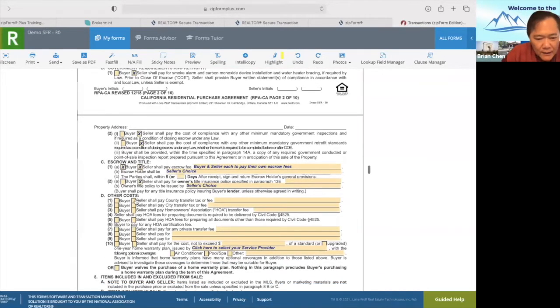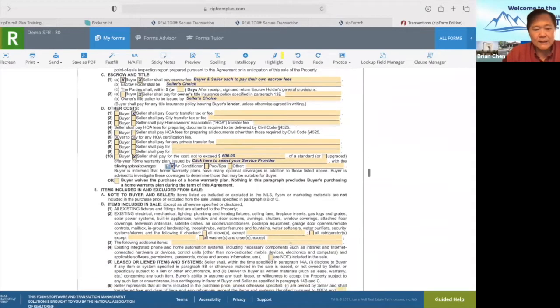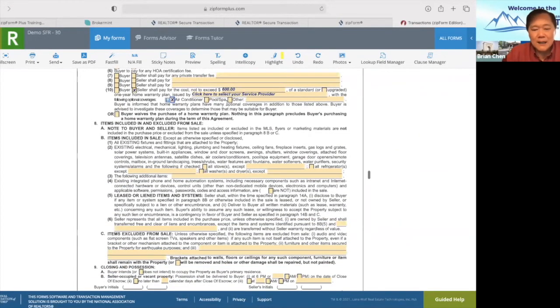Okay. County transfer tax, sellers pay. Because this is a single family, there is no HOA involved. So you leave everything about HOA blank. And then if you want to request a seller to provide a home warranty, you can put in a maximum limit. And I always put air conditioning because it depends. Most of the homes now have air conditioner, but not every home has pool and spa. So leave the pool and spa alone.